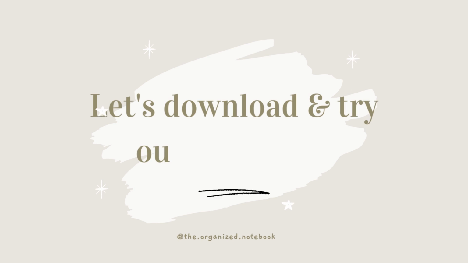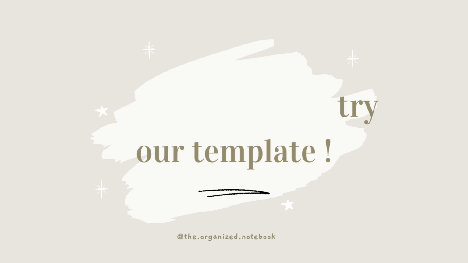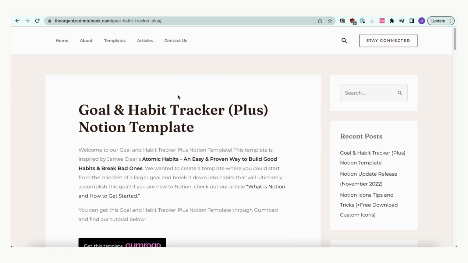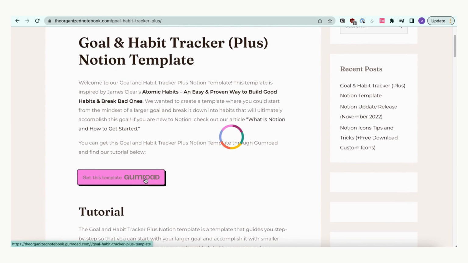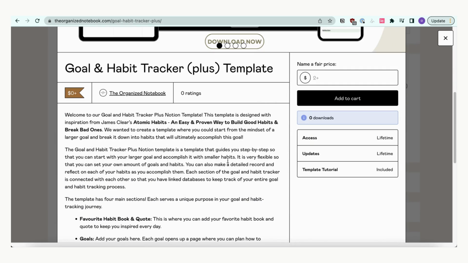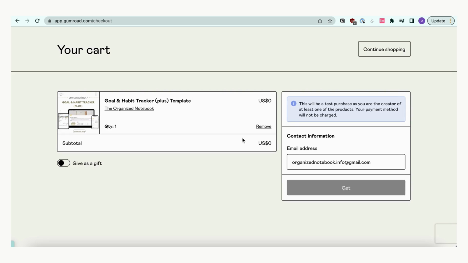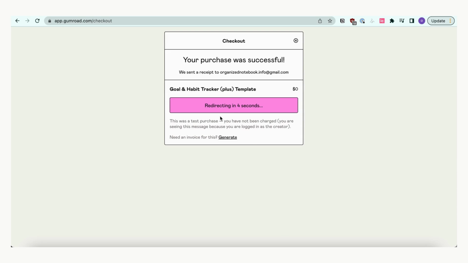Let's go over how to use your template from Gumroad. To get started with using this Goal and Habit Tracker Plus template, you'll need a Notion account and to download from our website through Gumroad. We'll provide the links below. First, click the Gumroad button and fill in the information. Once it's filled in, you'll get redirected to the template. Click the Duplicate button. You'll need to either log into your Notion account or it may redirect you automatically.